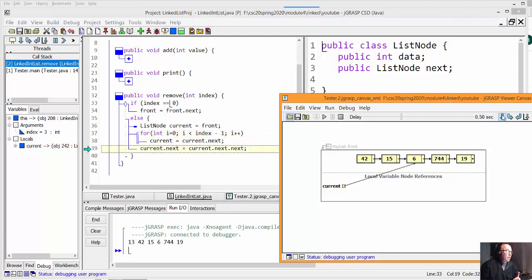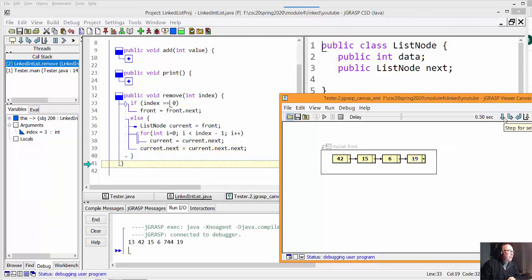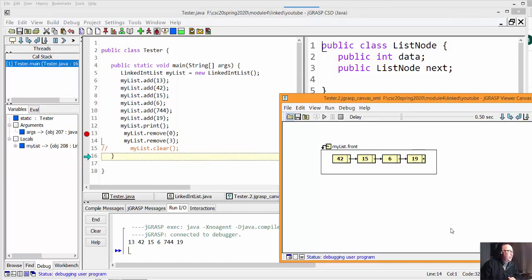Okay, it stopped. And this is where the magic happens, where the current next is equal to current next. It's actually an assignment. And there we go. It deleted that 744. Voila, we're magic. We're good. Golden. Okay, so we're golden on that there.